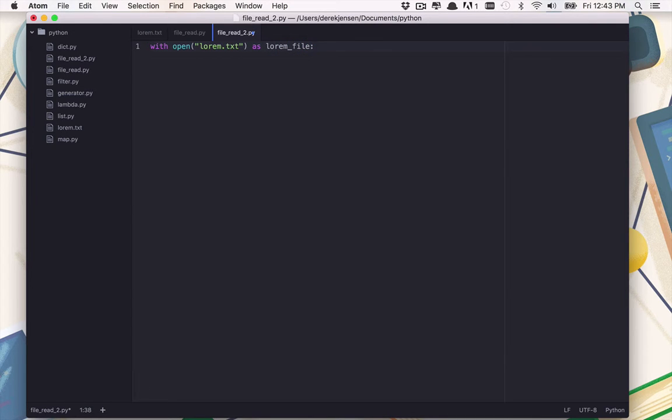So what I've done now is I've used this with statement that's going to execute this function. It's going to open the file. It's going to store a reference to that opened file in lorem_file, just like we did before. And now I can specify what it is I want to do with that file. The benefit to using the with statement in this case is that when I'm all done with this indented block of Python code, it will automatically run close for me at the end.